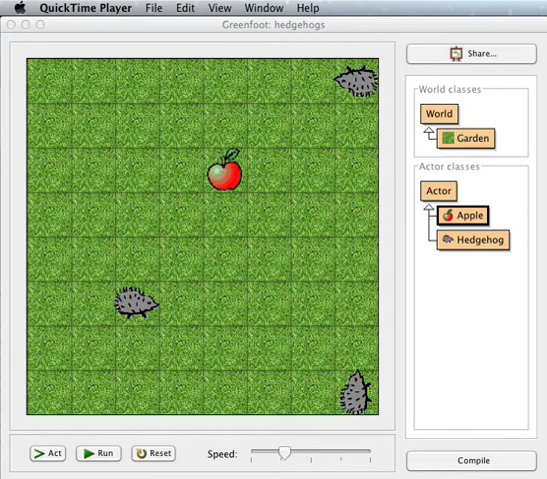This is TJ. There's just a few things I wanted you all to know before taking the quiz on this unit. One of them is that another name for objects, so the apple and the hedgehogs, is instance. So a lot of times you'll hear objects referred to as instances, and that's something that's going to be on the quiz.